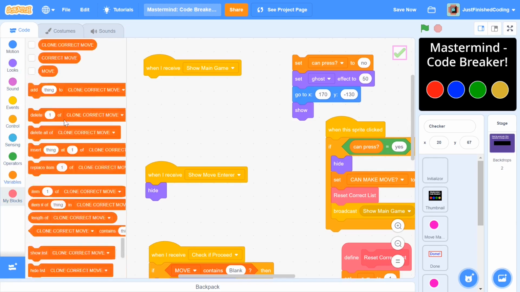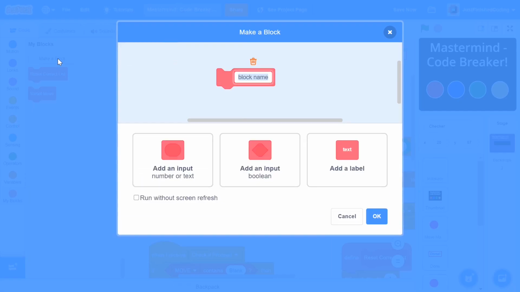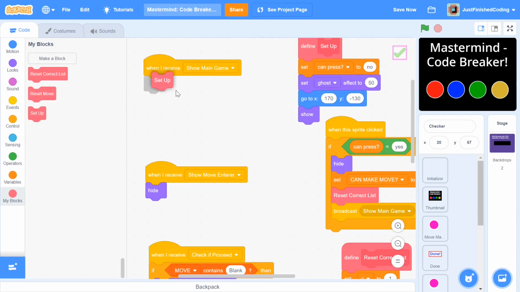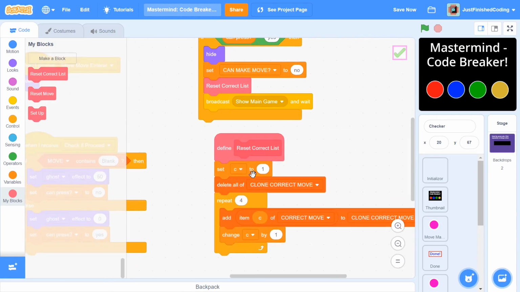So I'm going to define a new function. So make a block, and this is going to be called setup. So in this case, you can run without screen refresh, and I'll be putting all of this right here. So setup, and there we go. That is all you will need for now. And I'm going to end this video right here.